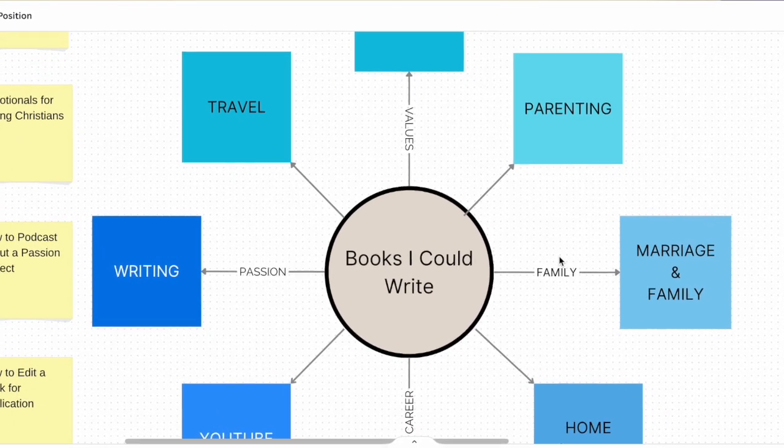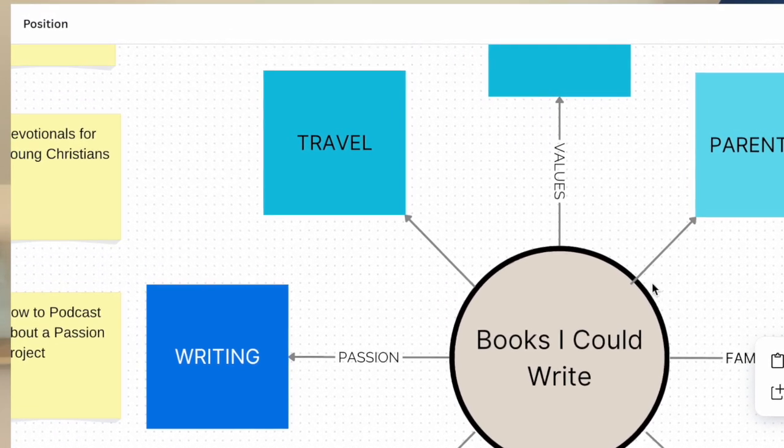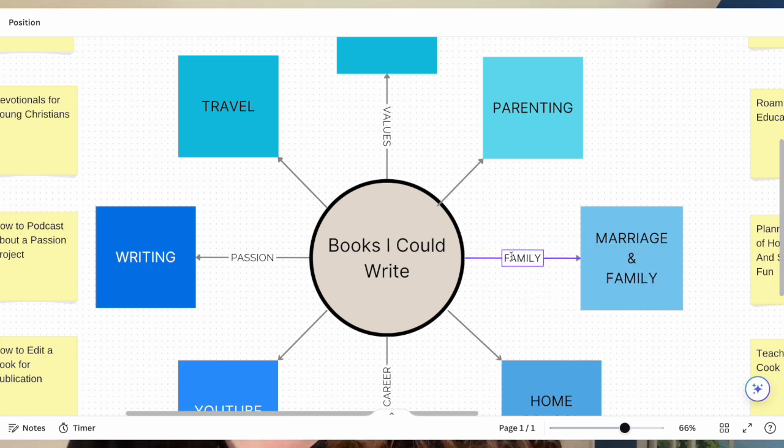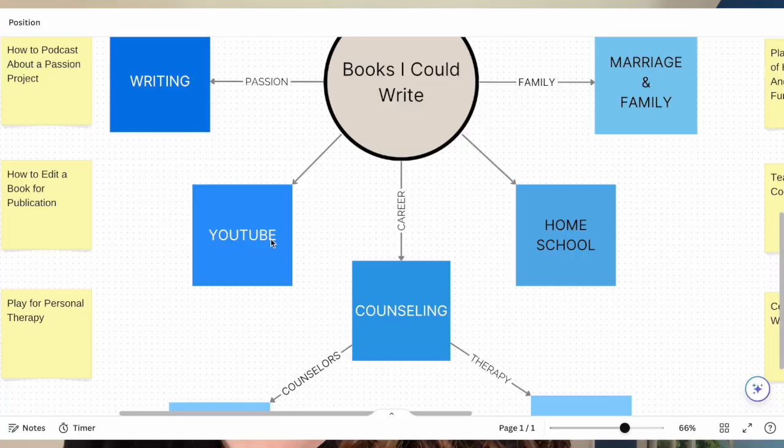So as an example here, I have values in my life. I have a value for traveling, and I value my faith. And family here is also really important to me. So that is a cross between values and family, but I put parenting and marriage and family. Homeschool is an important part of my life. I certainly dedicate a lot of hours of my day to that. And so that's here. So as a profession, I am a counselor. I'm also an academic. So I teach people to be counselors. So that is part of my career.